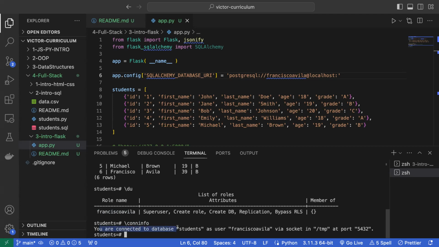So it tells me I am connected to database students. I am the user, Francisco Avila. So I already know that. That's who I am. This database is within my local machine. So it's in localhost. And it tells me that it is at port 5432. So I can specify the port 5432. And then finally, it needs to know what database it is that it's accessing. And in this case, it's students.